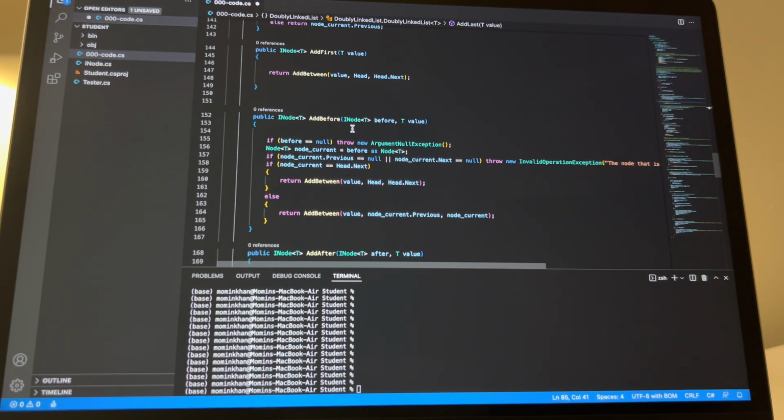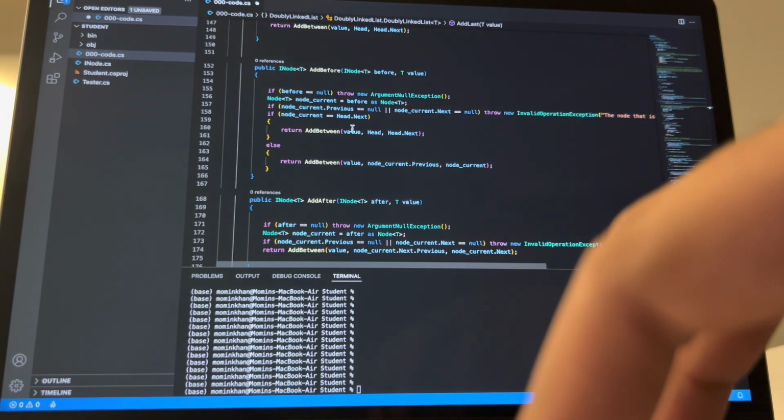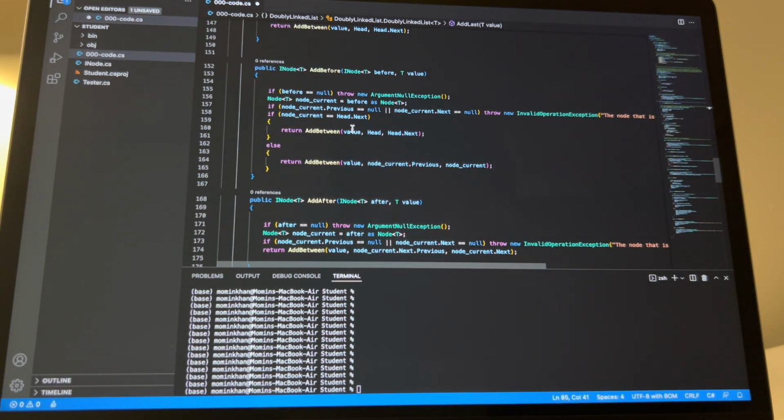Add before. What it does is it adds a node containing this value, which is the parameter, before this node. We check that the node is not null. If it's null, then we again throw an exception, an argument null exception. We will add a new node.